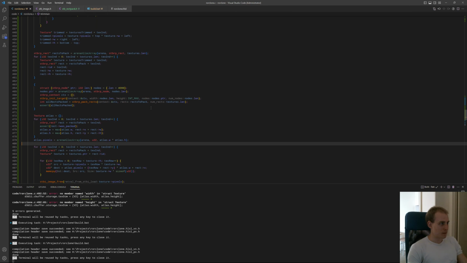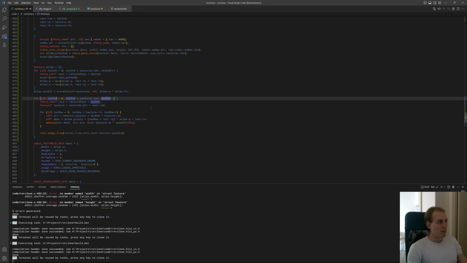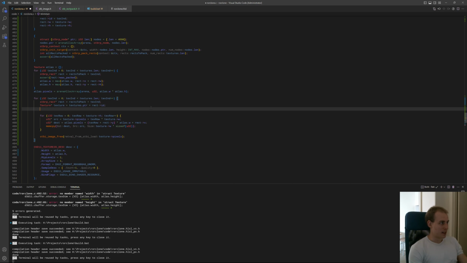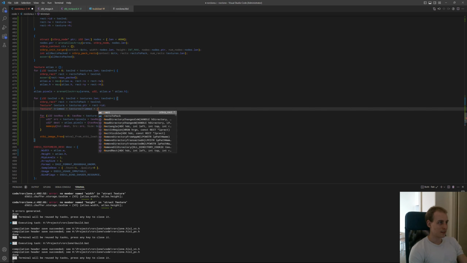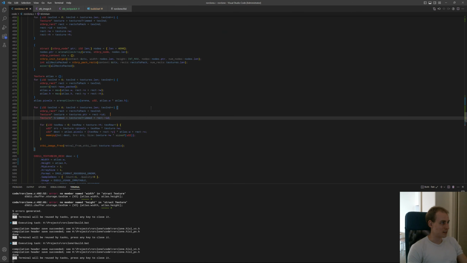That's the packing. We know that works. Yeah, we know that also works. Yeah, so right here we need all three. Textures trimmed plus rect ID. Because we trimmed them before the packing, so they're in the same order.